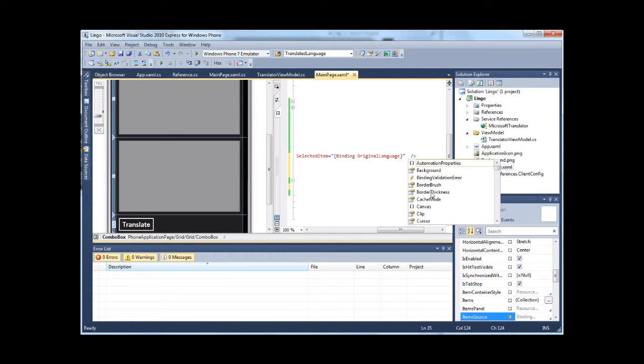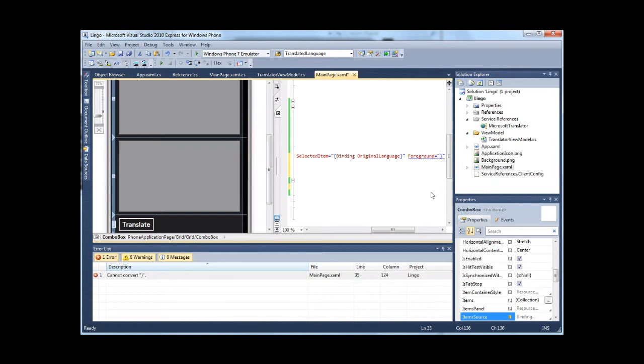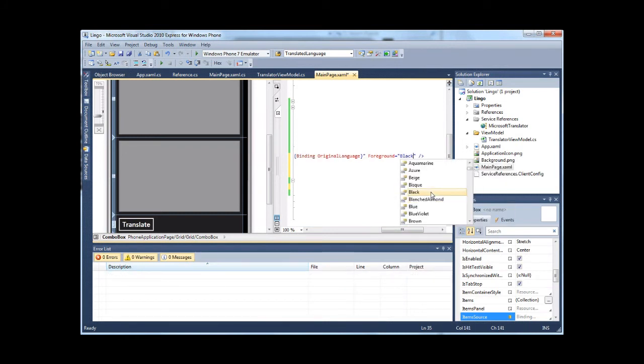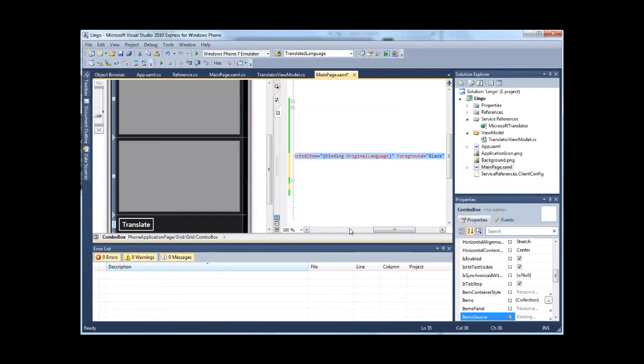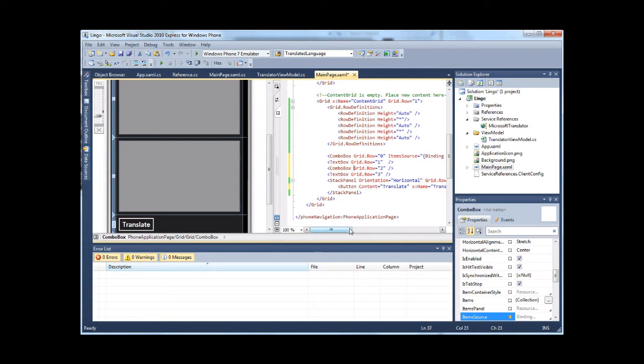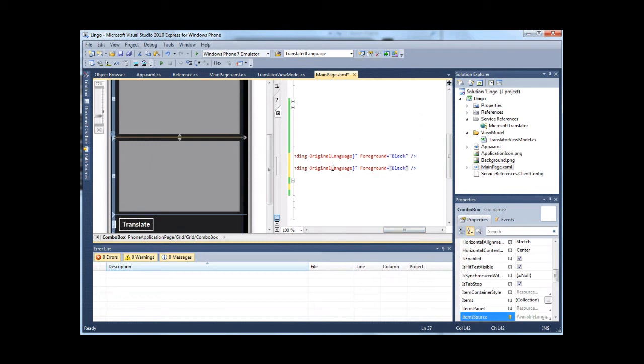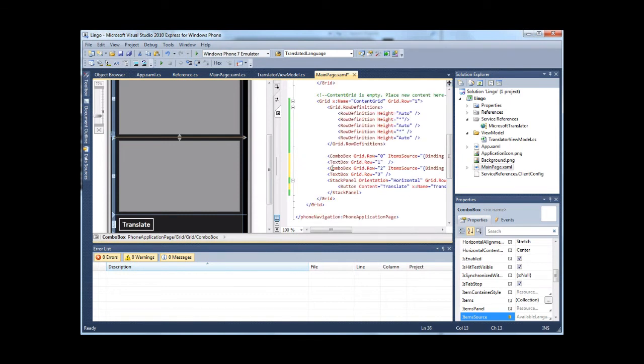I also want to change the foreground color on this combo box, because otherwise it tends to show light text on a light background, and it's almost impossible to read. I think black should be a good color. Now the second combo box is going to have pretty much the same things that it just displayed here, with a few minor differences. Well, actually, there's only one minor difference, and that's the property which is being bound. Instead of binding it to original language, I want to bind it to translated language. So I just copied and pasted and made the change.